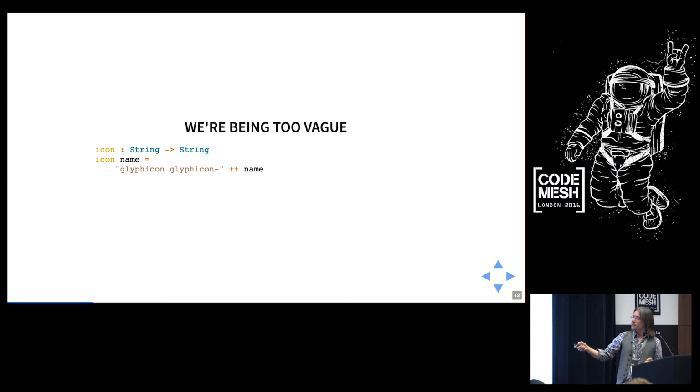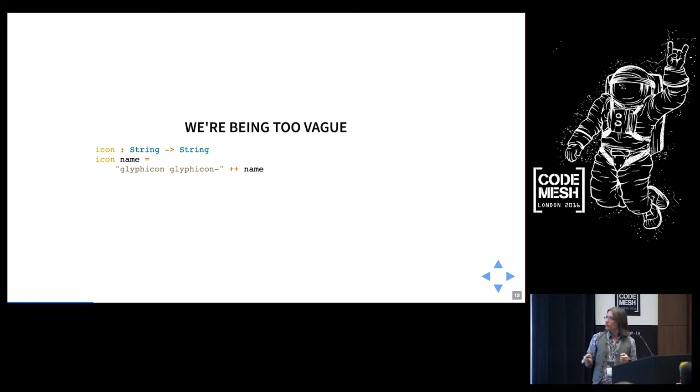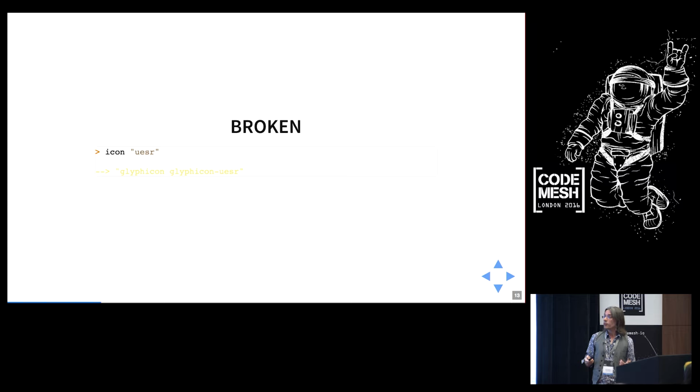The problem with this is we're being too vague. It's a really, really general function because it takes a string and returns another string. It's about as broad a function as you can imagine. And this will go wrong. This will go wrong in two ways that I see all the time.